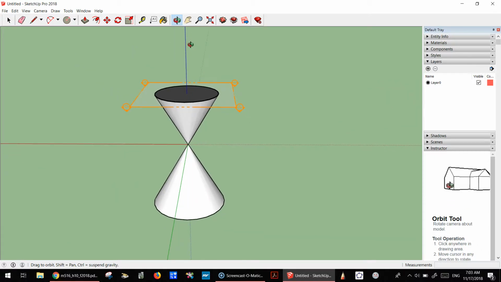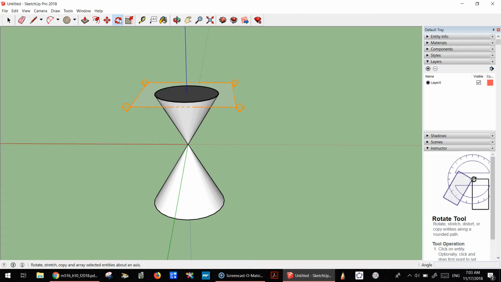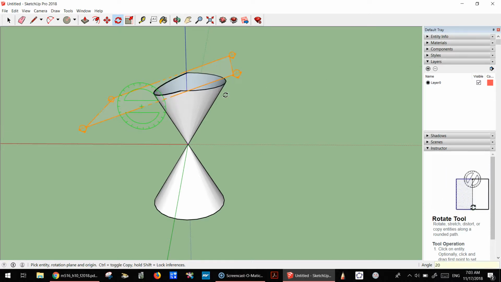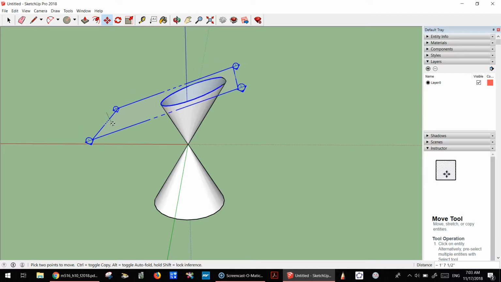Let's say we're going to tilt it a little bit. We tilt using the rotate tool, and I'm going to rotate it about the green axis, so I turn that into green. Then I click anywhere here, and we can tilt it. Let's say we tilt it 20 degrees. So hit 20, and then we can use the move tool to go up and down.